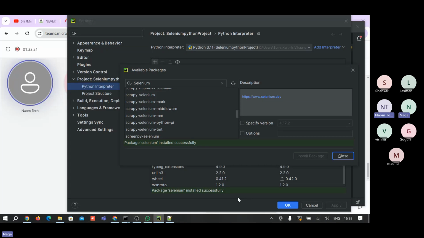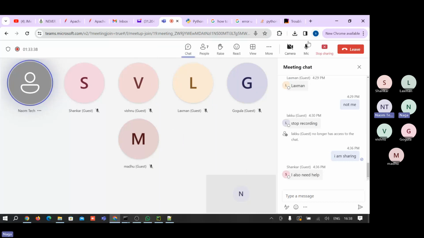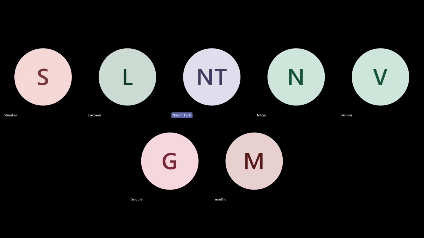No problem, Naga. So you can test the code I have shared in the chat. You can create a Python script and test if your setup is working as expected. Okay, I'll do that. Okay, Shankar, please share your screen.